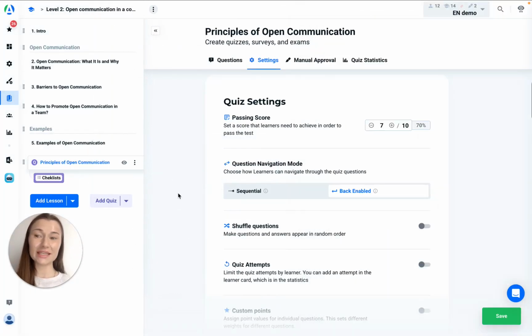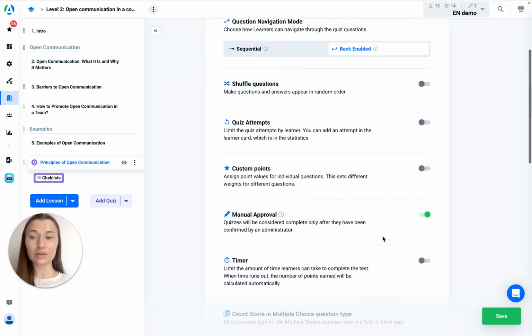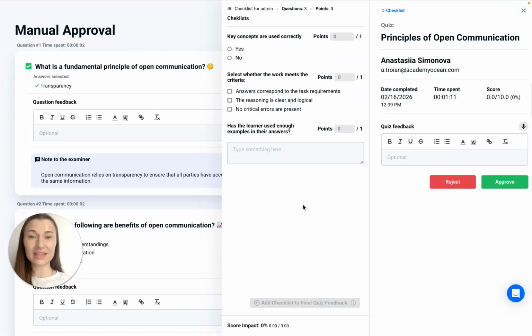After that, the connected checklist information will appear in the quiz settings. Once again, keep in mind that checklists work only with quizzes that have manual approval enabled. Now let's take a look at how reviewing a quiz with a checklist works.